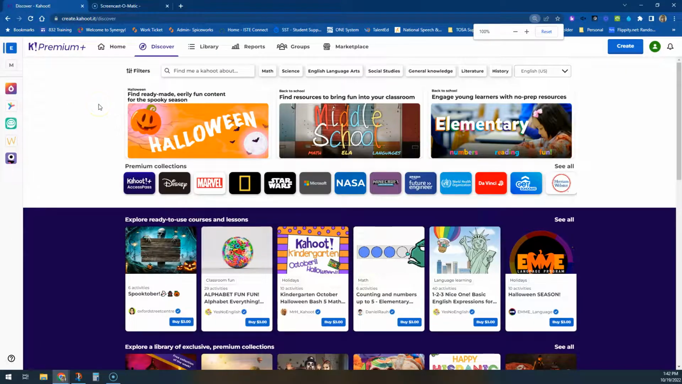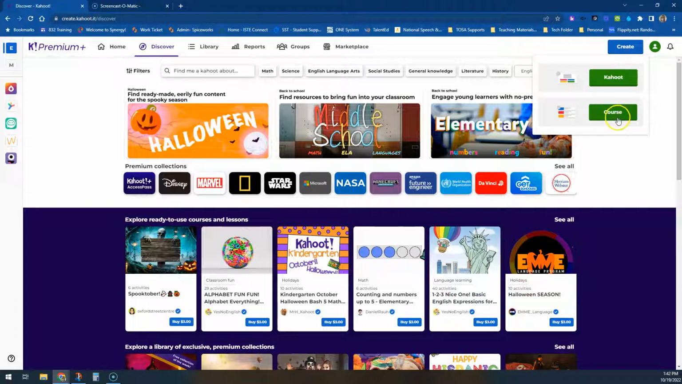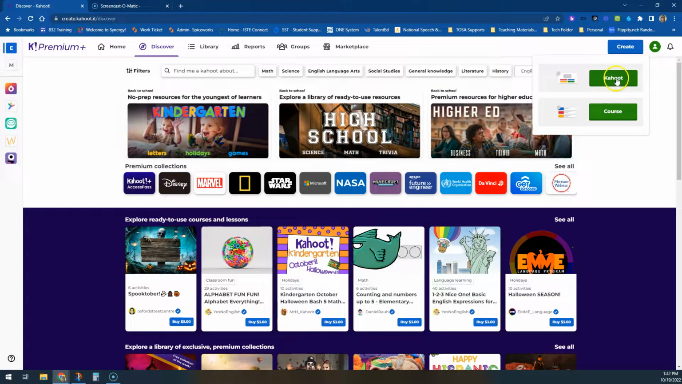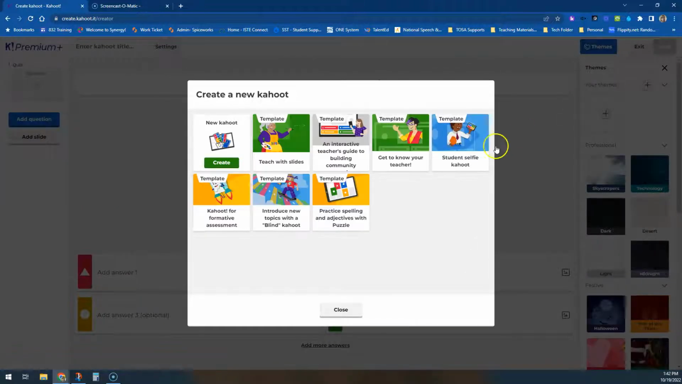I can show you what that looks like, but I don't think the options are necessary if you're using these for interactive or gamifying purposes. So you can go over to create. The nice thing about Kahoot is now they have a course where they have different slides that you can include, or you can just make a regular interactive Kahoot. So let's just go through. This is the tried and true Kahoot.